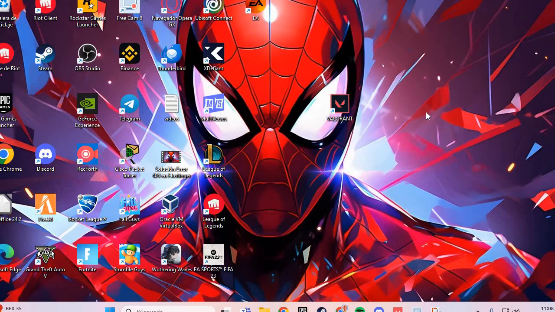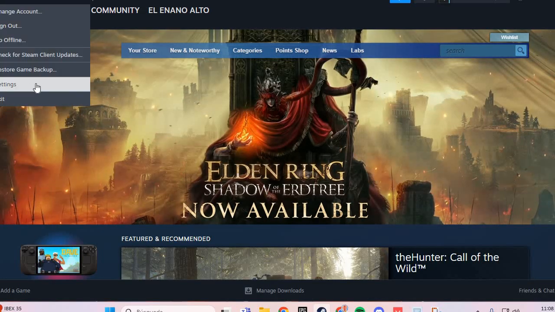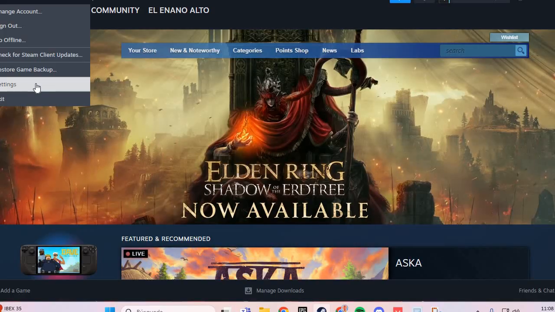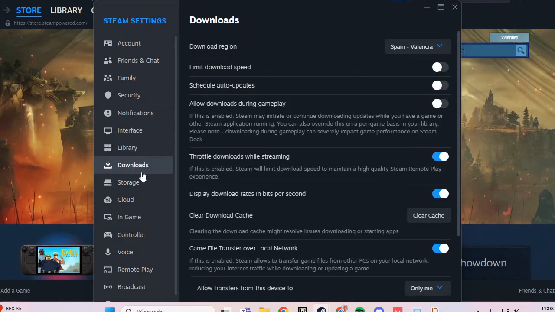The first fix to solve this problem: we go to Steam, and go to the settings. Then go to the downloads, and clear the cache. This is the first fix.